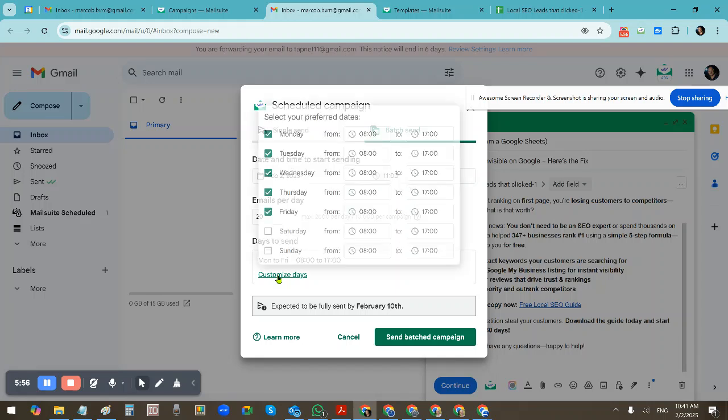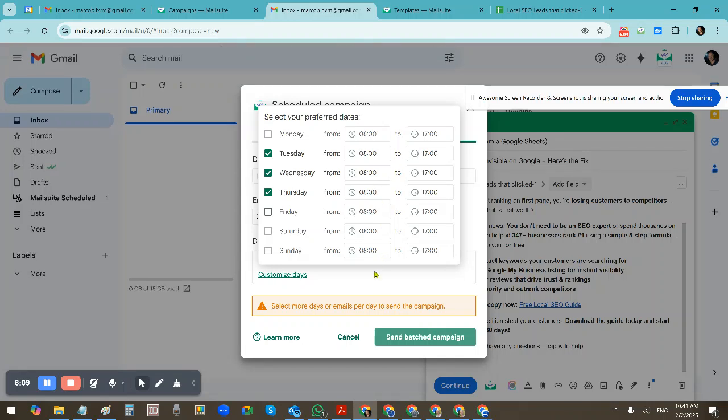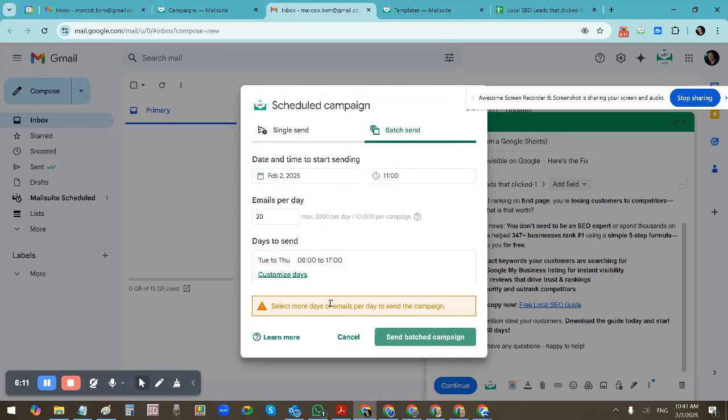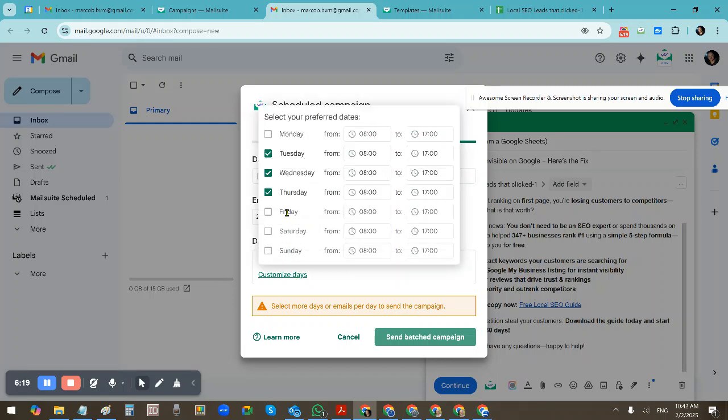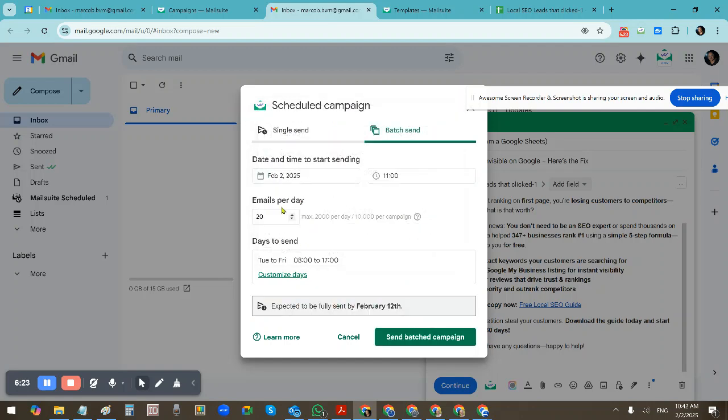You can customize which days you want to actually run your campaign, so you don't have to do it every day. If you think Mondays and Fridays are not effective and you just want to do Tuesday, Wednesday, and Thursday, you can limit the dates and times for that. And then it actually wants more than 3, so I'm going to give it 4, and there we go.